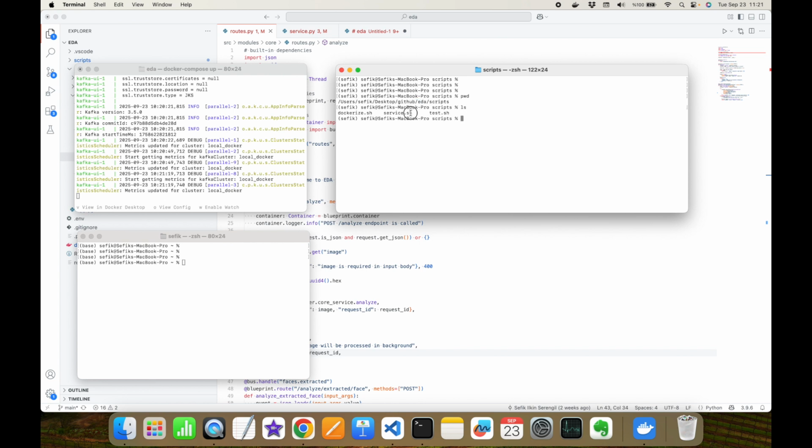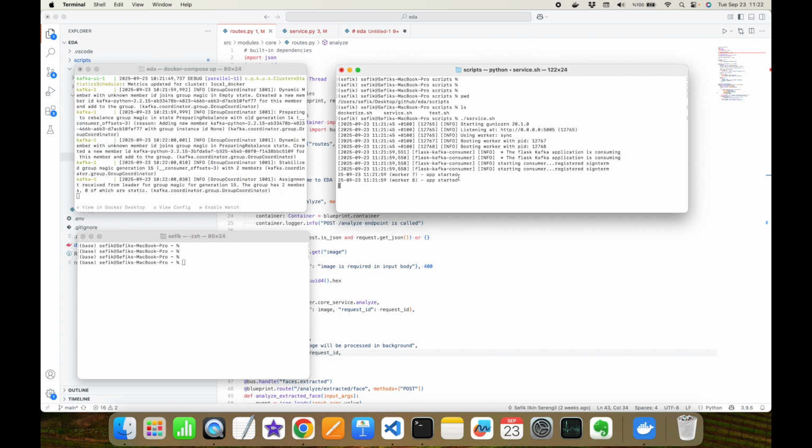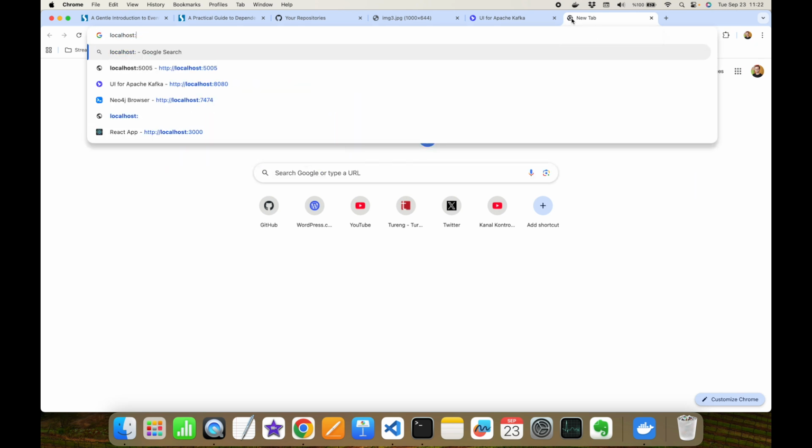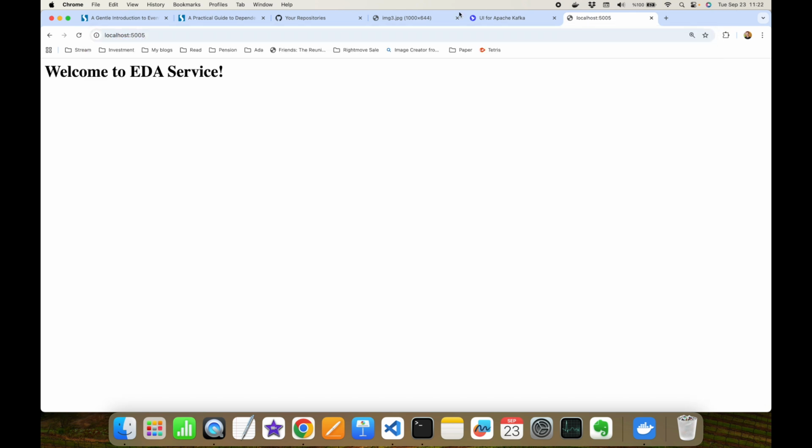Secondly, I'm going to go to the scripts folder under my project repository. Thereafter, I run service.sh. This is going to get the core service up and it's going to use Kafka. Once I see the application started message, I'm going to confirm it on localhost port 5005, and my EDA service is up.